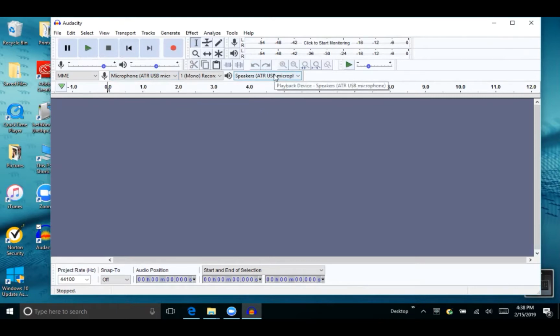I have this set up because I have my headphones plugged into my ATR 2100 so that I can monitor my recording, and that is set up as it should be. If your headphones are plugged into your microphone so that you can monitor while you're recording, you want to make sure that your microphone is showing up here. If you have your headphones plugged into just your PC, then you're going to see, for example, on the PC I'm on, it would just say speakers, but I'm monitoring through the microphone.